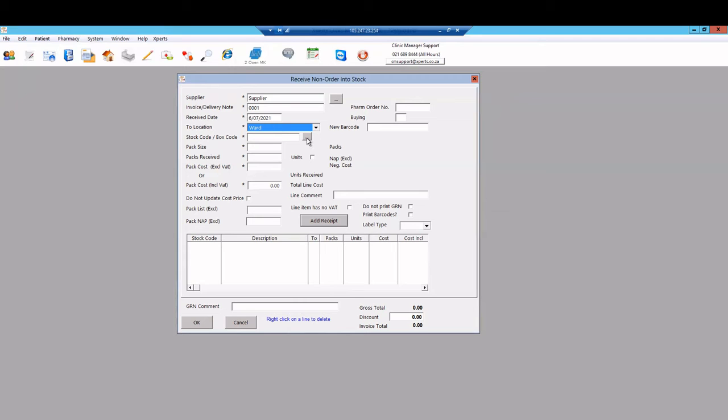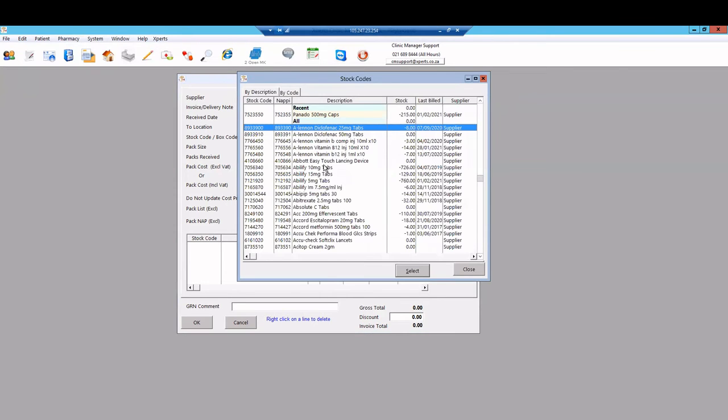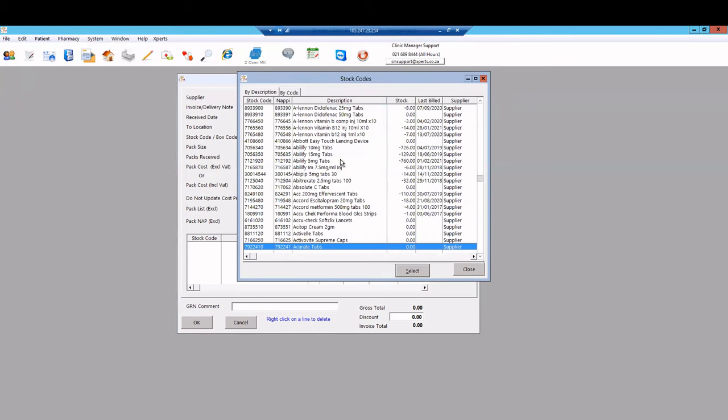Now we move on to the next field, which is asking for the stock code. What stock item are you receiving? You don't know all of your stock codes off by heart. Well, you might, in which case you deserve a gold medal. But if you don't know your stock codes off by heart and you want to see a list of them, you can click on these little three dots over here. It brings up a list of all of your stock codes, and you search for your stock item.